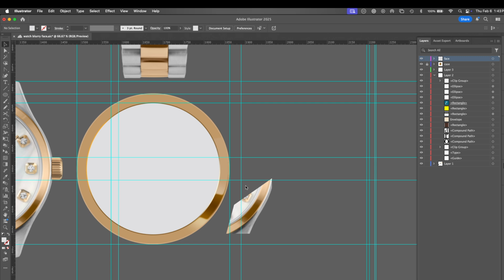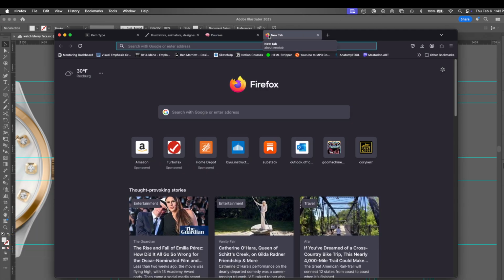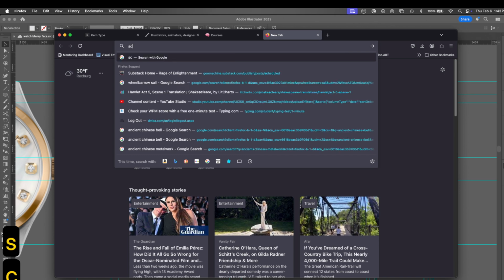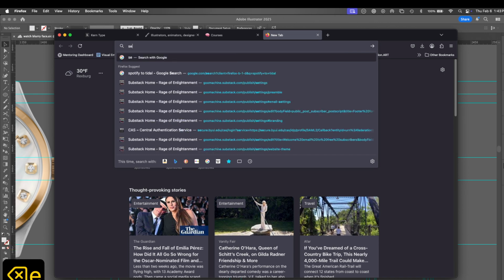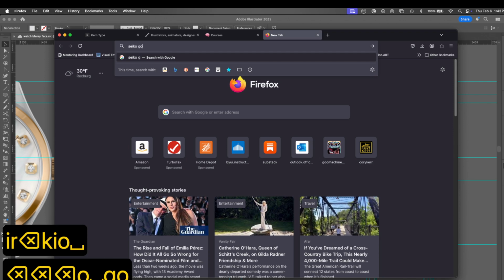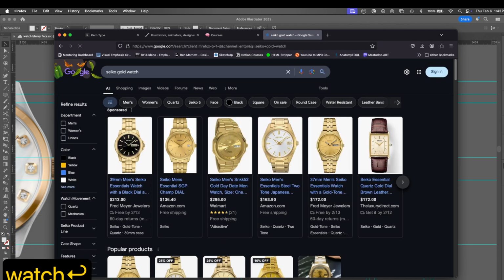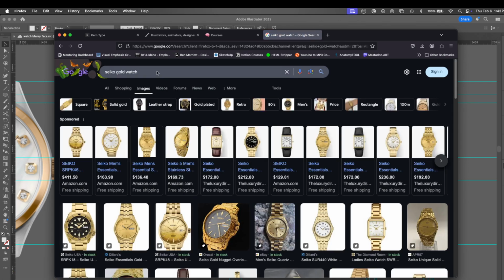Do you know what your watch is called? Seiko, S-E-I-K-O. Oh, Seiko. Okay. It's gold with a white inside, and it's kind of square. Is it a men's watch? Women's. Okay.